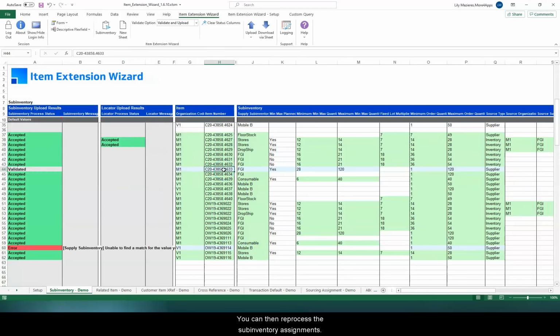You can then reprocess the subinventory assignments. You can use the Control key to select these two items and upload the selection.